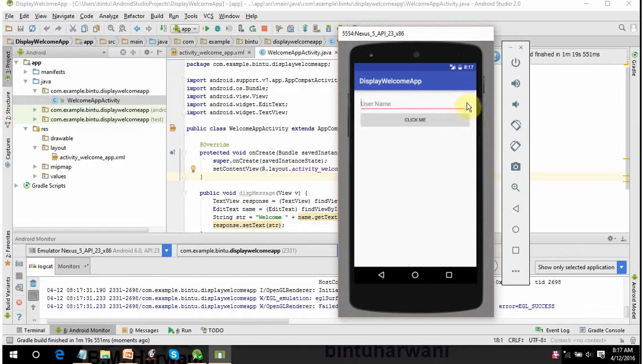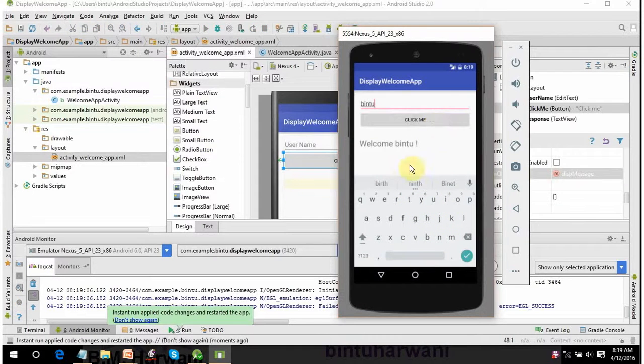So your app is loaded here. This hint is telling you that you are supposed to enter the username here. Click here. You get this keyboard here. Type a name and click on the Click Me button. See, "Welcome Bintu". So your app is working perfectly well.